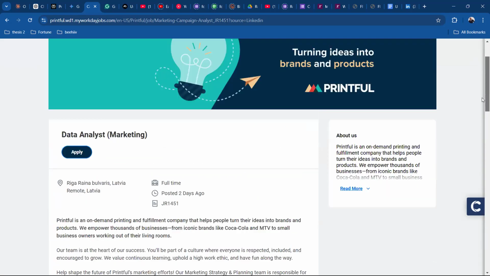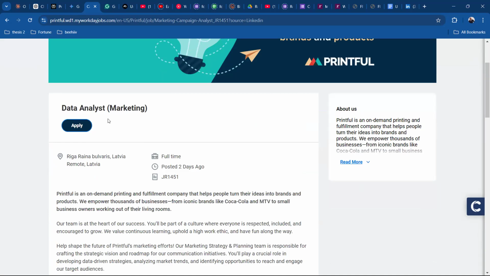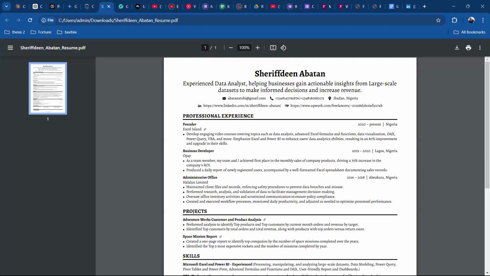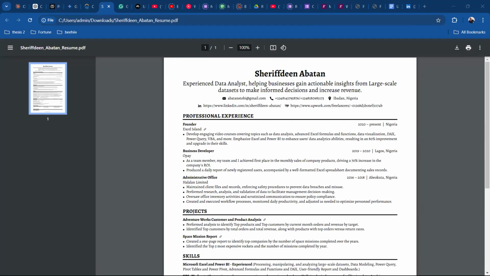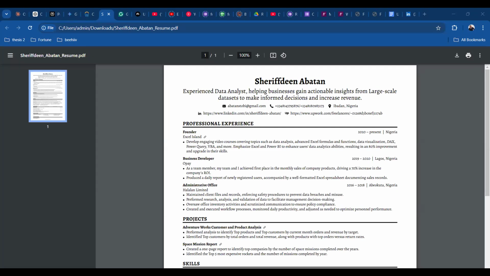Pay attention to this job description, then we use the prompt on this job description to fine-tune our resume. So we have a resume, a data analyst resume we're going to be using. This is what the resume we have looks like. I believe you can see the resume. The resume is already fully optimized, but the thing about all these things is that you can optimize it better.